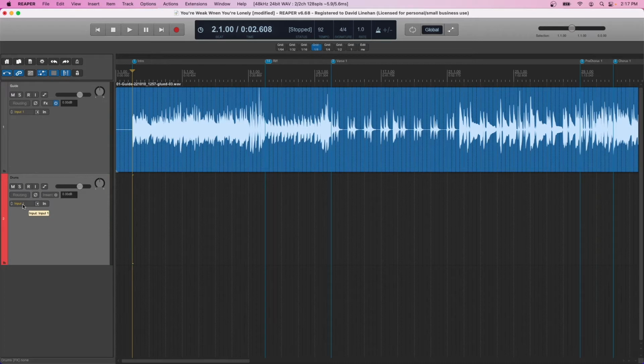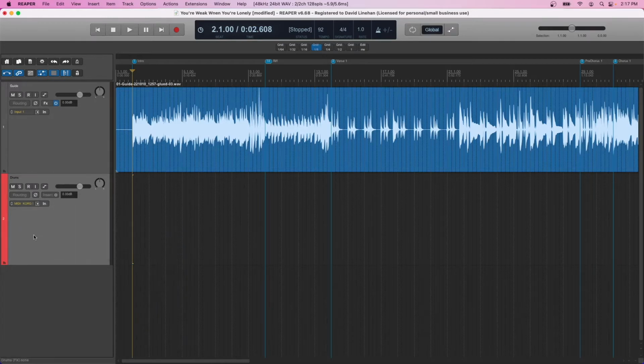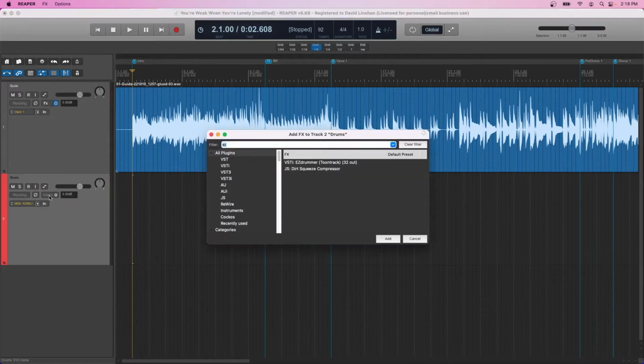We don't need any kind of audio source coming in. One thing that we can use is a MIDI controller or a MIDI keyboard that we'll be able to use to audition the drums, but you don't need that if you don't have it. In this case, I have a MIDI keyboard, so I'll go to Input, MIDI, and I'll select my keyboard. Once you set your input, you can click on the Insert, and we'll add our drum effect.